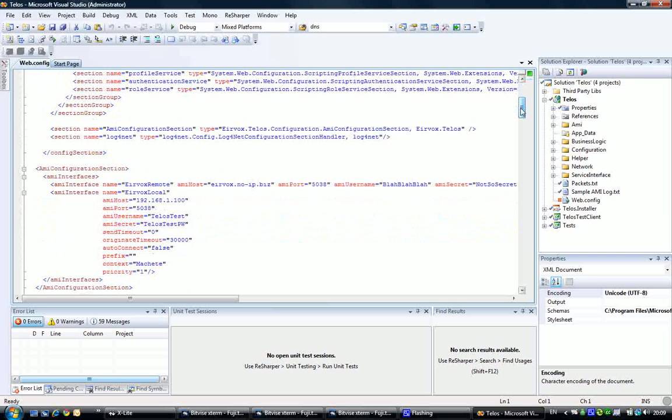I say all the Asterisk installations because Telos can attach to more than one Asterisk installation. You can configure as many installations as you like on here, and Telos will allow you to connect to all of them. If you've got 20 Asterisk installations, you configure the 20 of them here. You can connect to all 20 of them. Telos will do that.